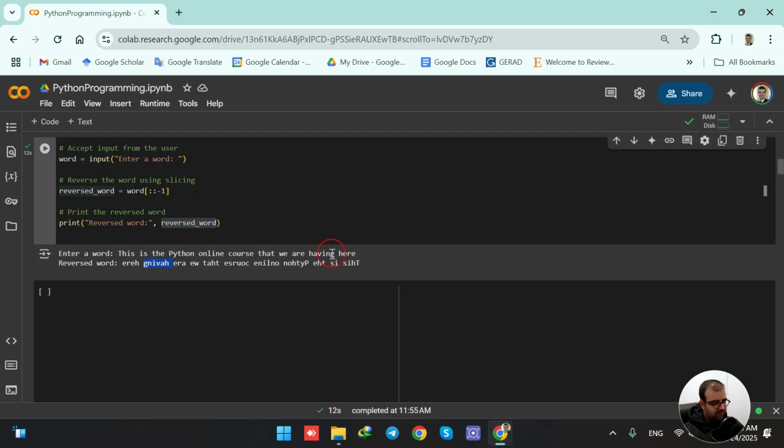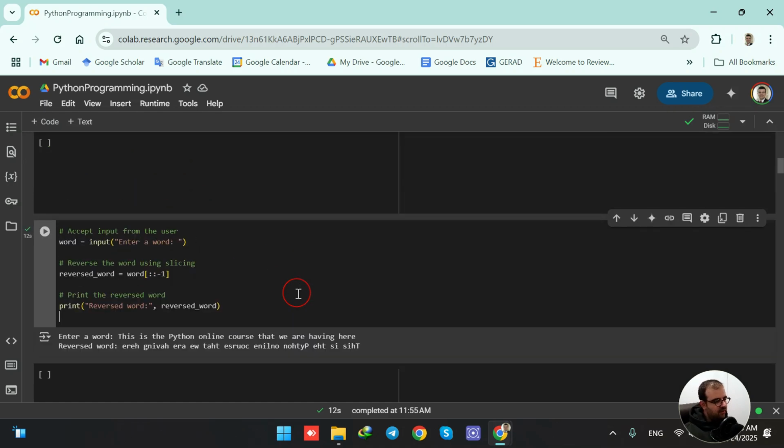Having ends with ING, so it starts with G and I, and then we are having the era instead of the R, and we are having EW instead of V, and all of the words are reversed here. So in this video, we learned how we can get one string or a phrase from the user and then start reversing it simply using this methodology.